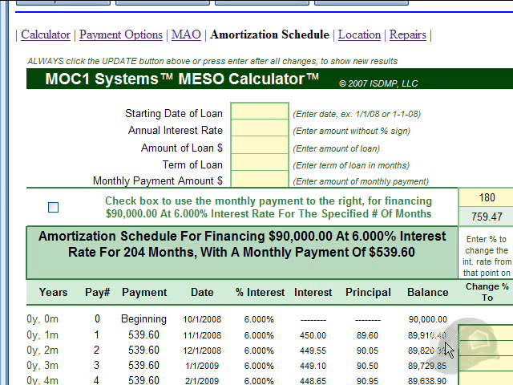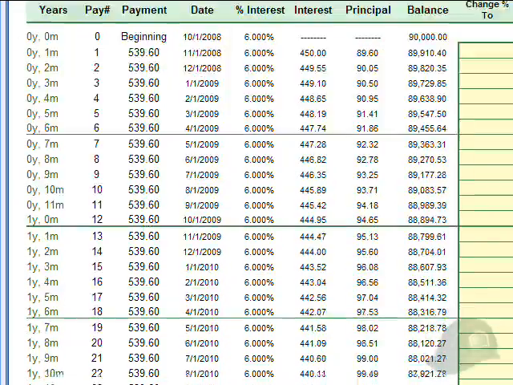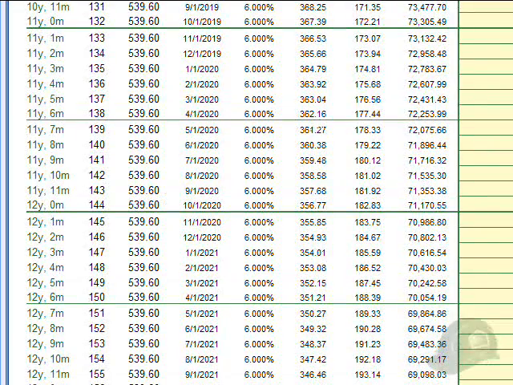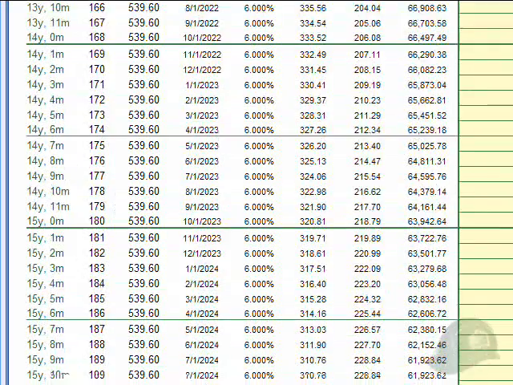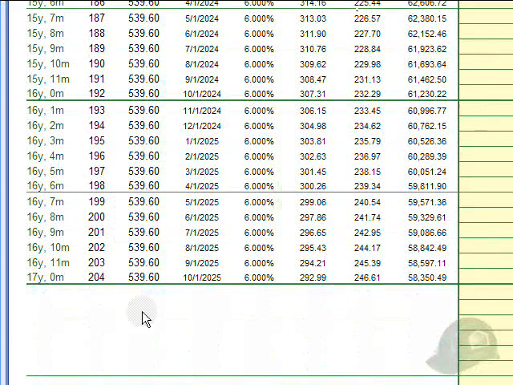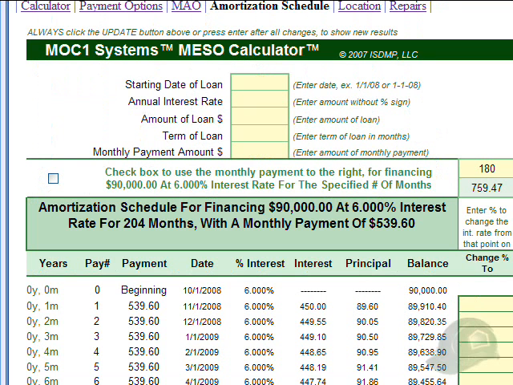$89,910 on the loan. As we go down, we can look and see here, month to month, how the loan would progress. All the way down to the 204 month or 17-year point, where the $58,350 would still be owed on the property. The amortization schedule is really flexible. We can go here and change any of the amounts or computations we did from the original calculator.